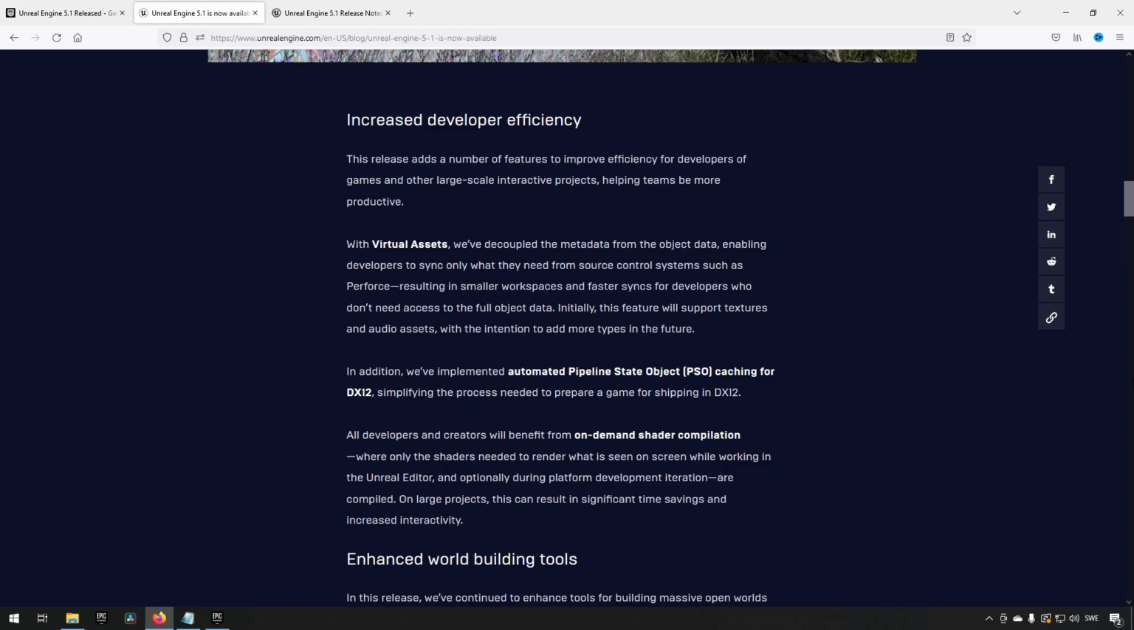In addition to that, we have the increased developer efficiency. In this category, they touch upon a few different things like virtual assets and automating the pipeline for DirectX 12, but the one thing that might stand out to most people is most likely the on-demand shader compilation, which is when they allow you to actually work more with the engine without having to wait for shaders being complete. So this will be offloaded a little bit and will allow for projects to open up and be worked on faster, essentially, in the future.